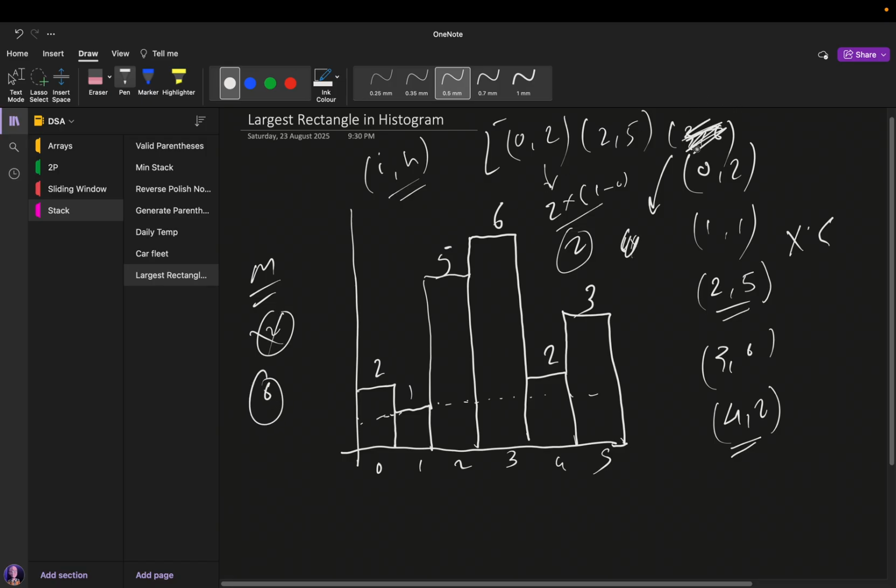This guy went away, and we check again. Now we have 2 5. Again 2 is smaller than 5, so the starting index is 2 and the height is 5. 4 minus 2 is 2, so 5 into 2 is 10. We can again update the max to 10. So this is also gone.